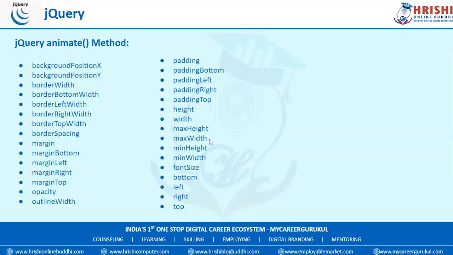Then comes the max width, minimum height. What minimum height should be assigned? Minimum width should be assigned. Font size. What should the font size be? It can be decreased or increased with the help of animation. Now, bottom, left, top, right. So all these kinds of methods can be used.